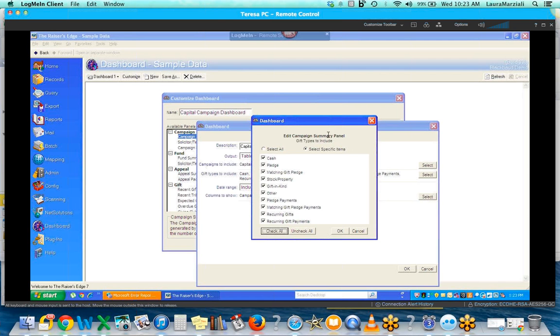When you're looking at your gift types to include, you want to look to see whether or not you want to include gift in kind in this report, and also if you have any money that's being tracked as other, and if so, you want to decide whether you want to look at that money in this report or not look at that money, and you say okay.